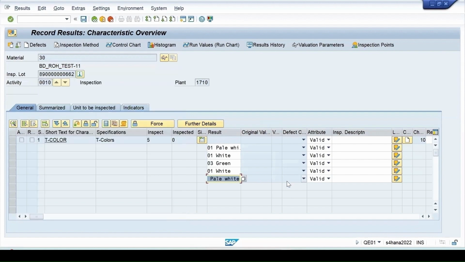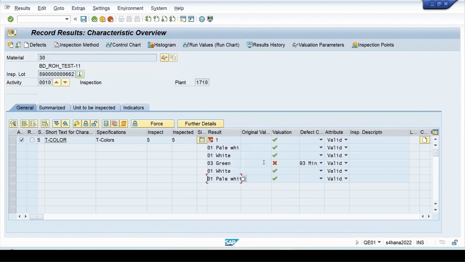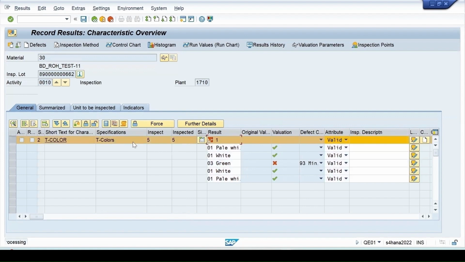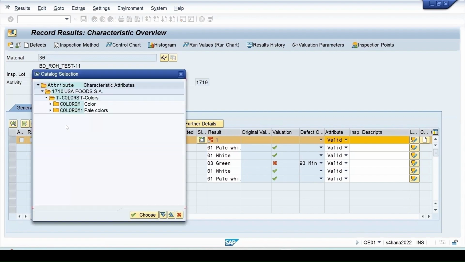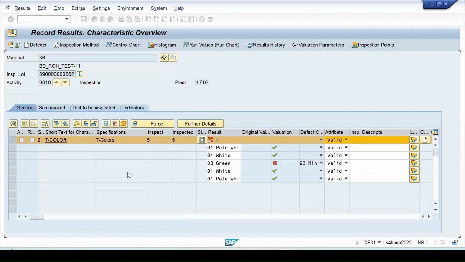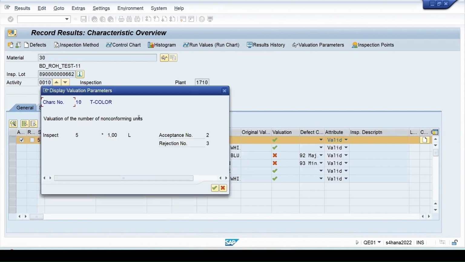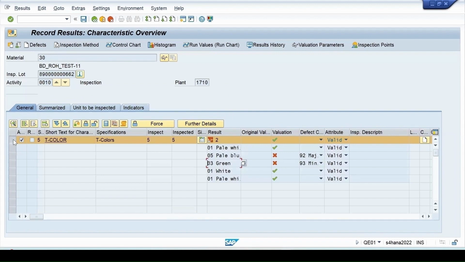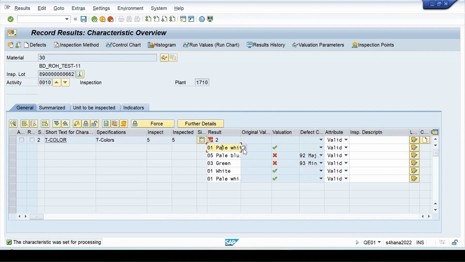I'm just entering some values, just see the impact of it. Press enter key. This is the overall valuation which is coming. It is accepted. It is rejected, still it is accepted. Let me unlock it. I'm selecting one which is rejected. Press enter key. Now still my valuation is accepted. I have rejected 2 pieces. Still my overall valuation is accepted because in the valuation parameter we have specified the acceptance number as 2. If I reject one more piece, then it will be rejected.